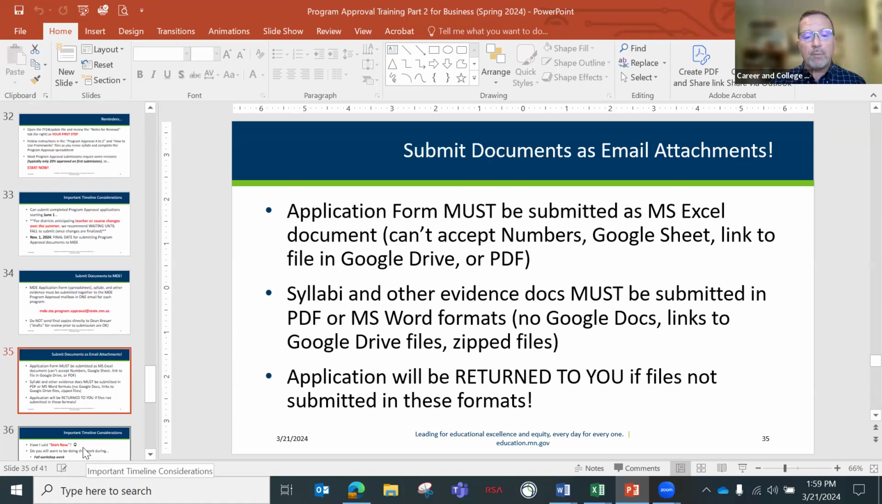Now, no matter what you are using within your district, for our state agency to process your forms, the application form, that FY24 form, has to be in MS Excel format. You can't have converted it to PDF. You can't have converted it to a Google Sheet. It won't be accepted. We can't process it.